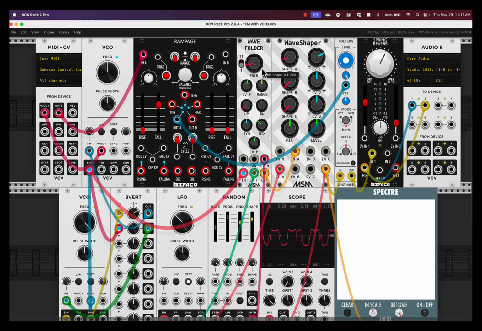Okay, so we're still pretty normal. What if we start playing around with our wave folding values? And then using some more extreme values, we can get some really interesting sounds.